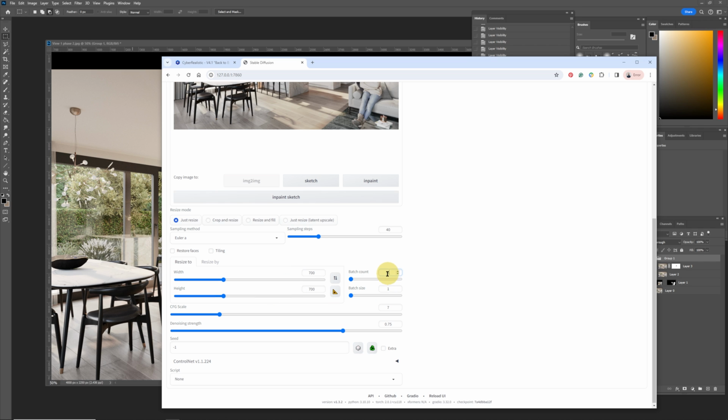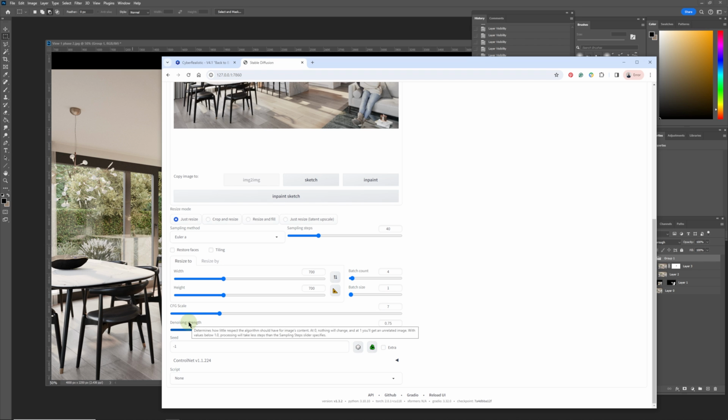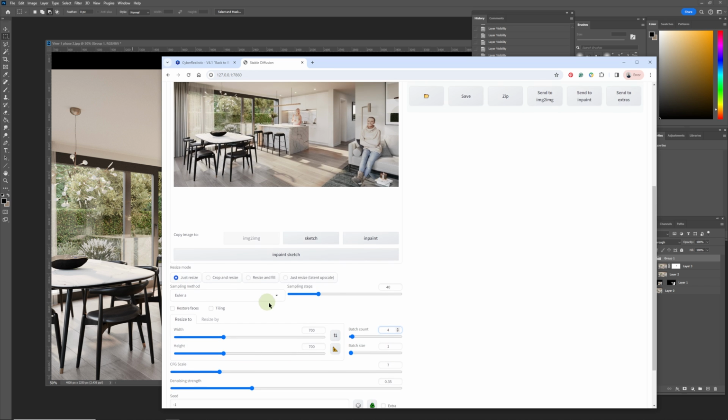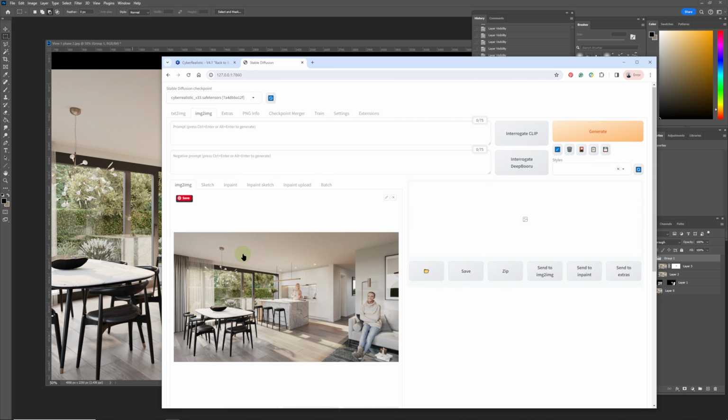Batch count, I think we can have 4 images, so we have a choice of which ones we want to use. Over here we can leave the scale at 7, but the denoising strength we're going to drop down. Essentially, the lower the value, the less it's going to change, and the higher the value, the more it's going to change. So I think we can drop this to something low, like 0.35. Okay, that's looking good.